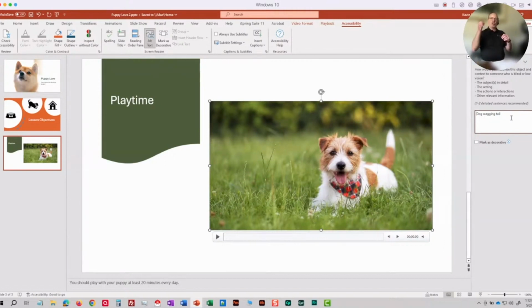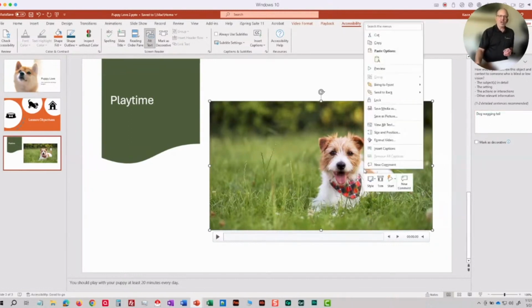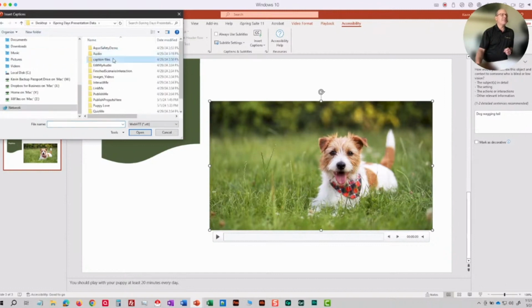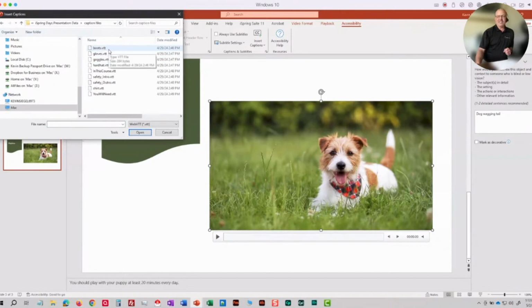You can add closed captions to the actual video right now. If I right-click this video, there is an option here for videos to insert captions. You would have to have a VTT file available to attach closed captioning to the video, and I have an example of one. I have a folder here with some caption files, and I have a VTT. It doesn't match the dog, so I'm not going to bring it in.